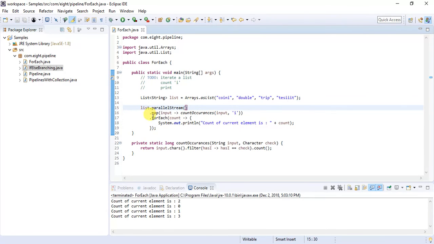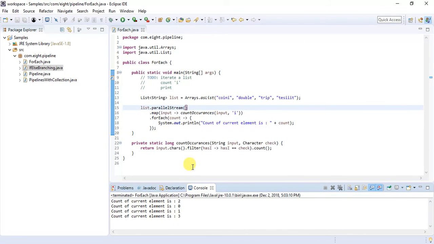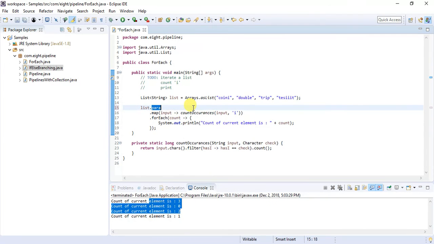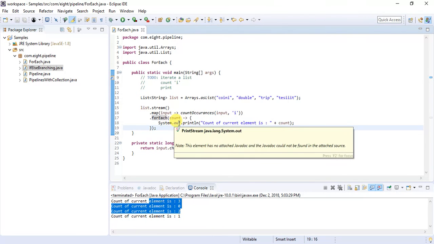Okay, so let me change that into a parallel stream. Observe the sequence. It may not be the same, but the result is the same. So look, it keeps on changing. There are not many differences between these. If you don't want the order of execution to be the same as the iteration order, then you can use a parallel stream.